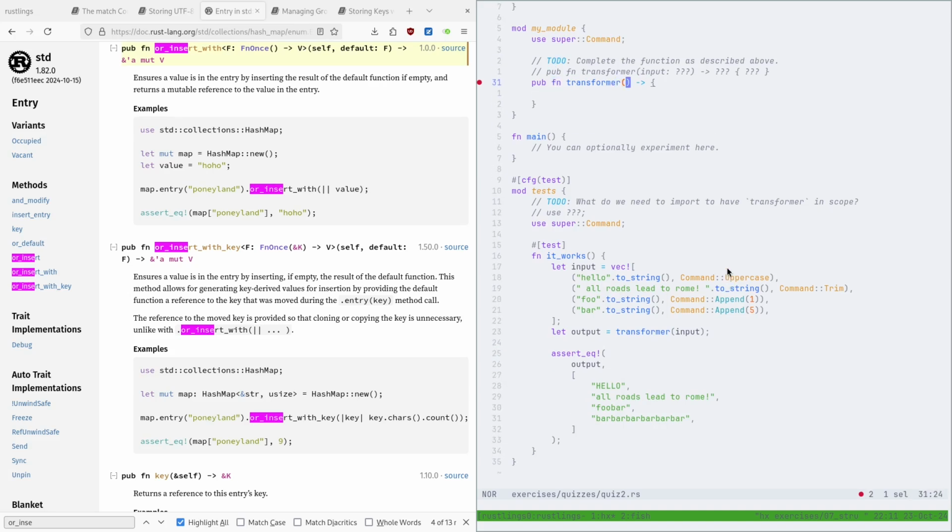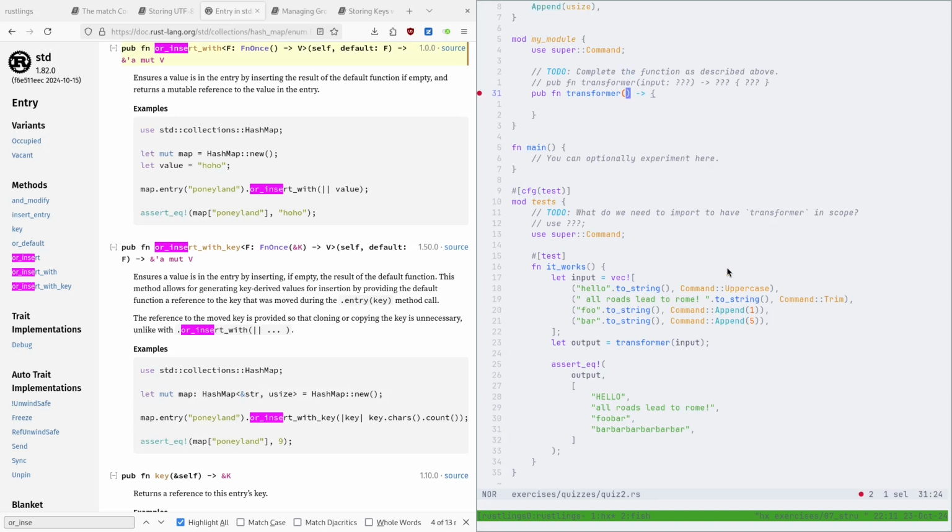And receives a vector. But should it really? So it transforms, so it creates a new one. Okay, so we can basically move it and it will be okay.